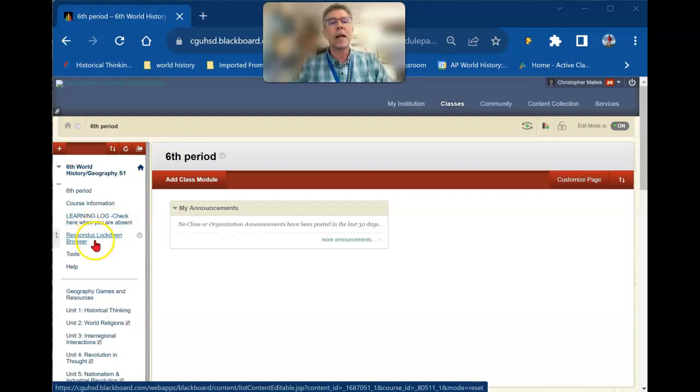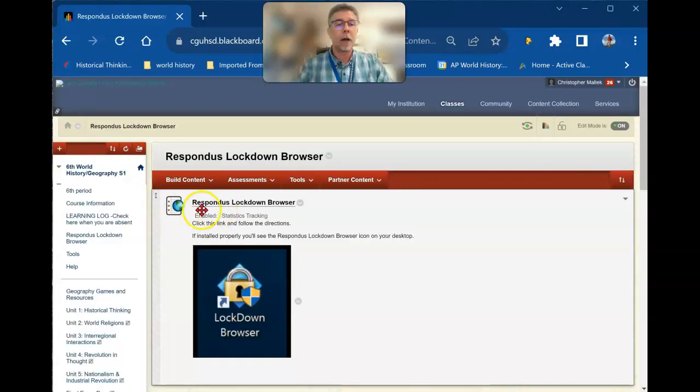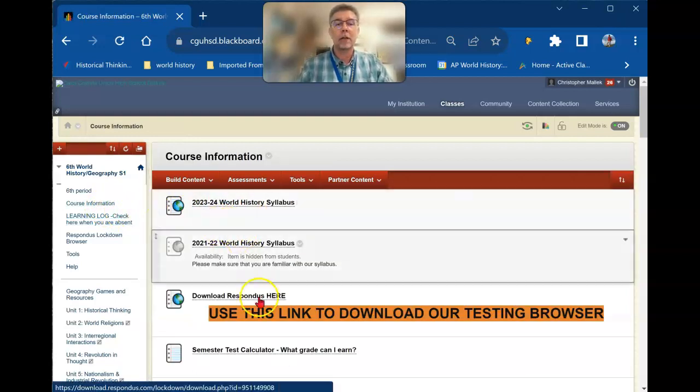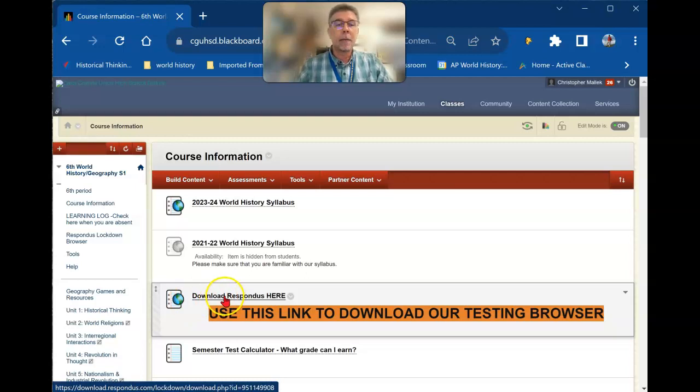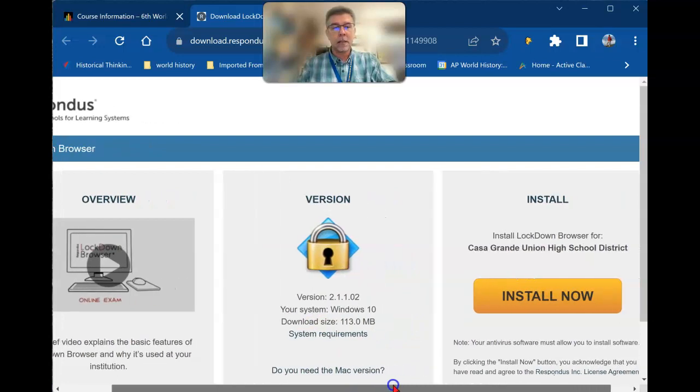Now you may notice that this class has the Respondus Lockdown browser link right here. You can certainly click on that and it has a link here to follow. Or many other classes may just have it in the course information folder. Again, doesn't matter which of the links you click on, but download Respondus Lockdown browser is what you want to click. So as I click that, I'm going to get a screen that looks just like this.